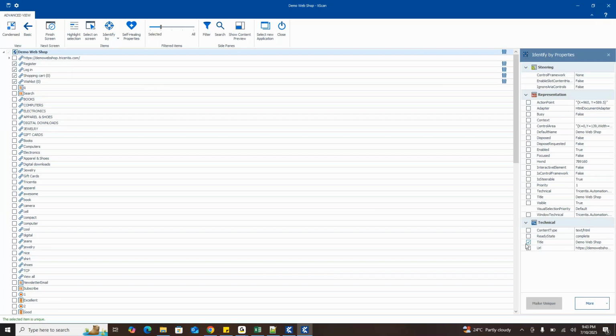If I uncheck this title, it is still unique because maybe we have only one Chrome open. That's why it is able to find it. If you have two or three launches open, Chrome tabs open, then it might not be able to say it is unique. I will show you how a non-unique element looks like.